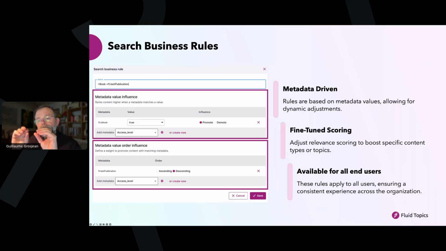I want to promote, for example, the most recent results. I want to promote the results that are coming from this specific source. I want to lower the PDFs in my results. I don't want to display PDFs at the top of the list, even if they are relevant. I prefer to put a highlight on the structured content.